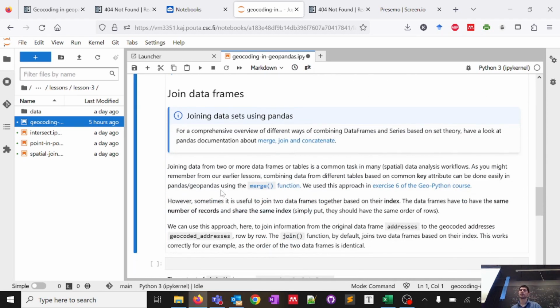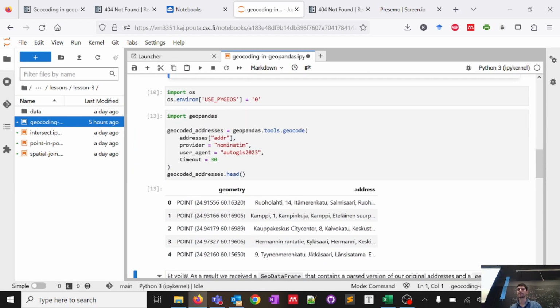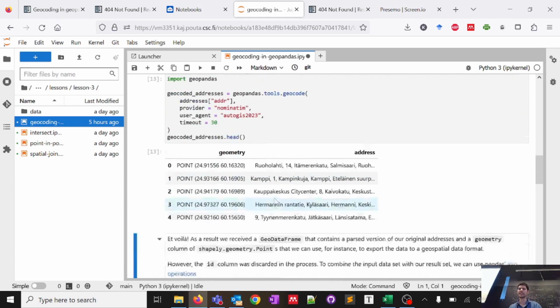Okay, so now we want to try one more thing. Now that we have gotten our output and we have stored it in a separate variable, so we named it geocoded addresses, now we want to join this new table with the first table we had, which was, I guess, called addresses. So we want to join the two. So we learned how to do this.